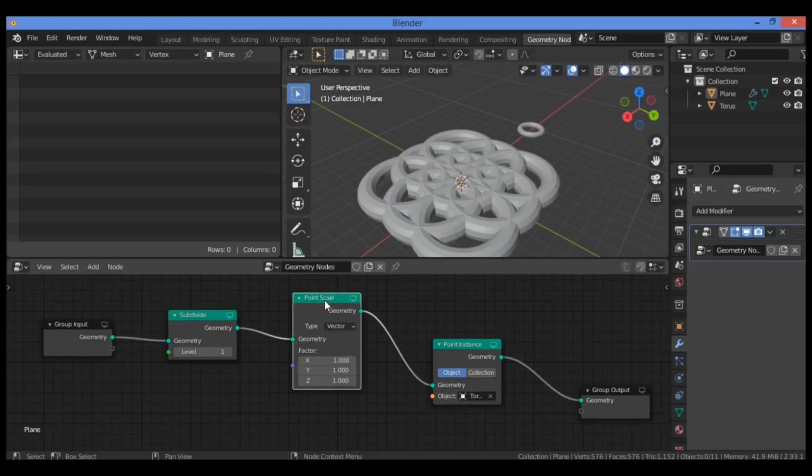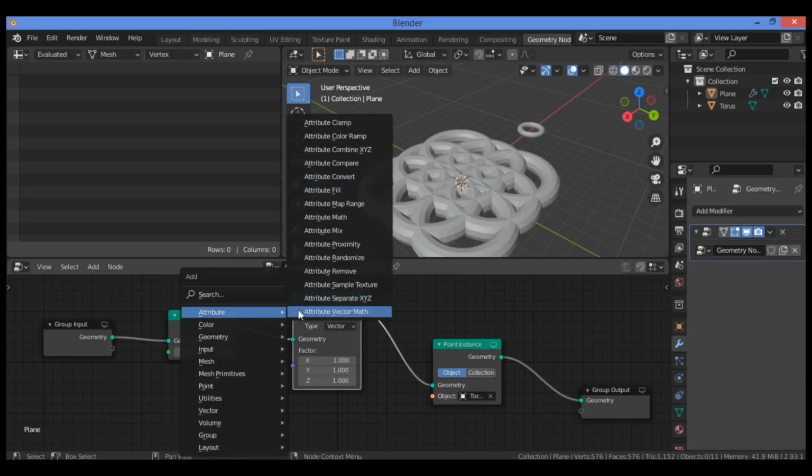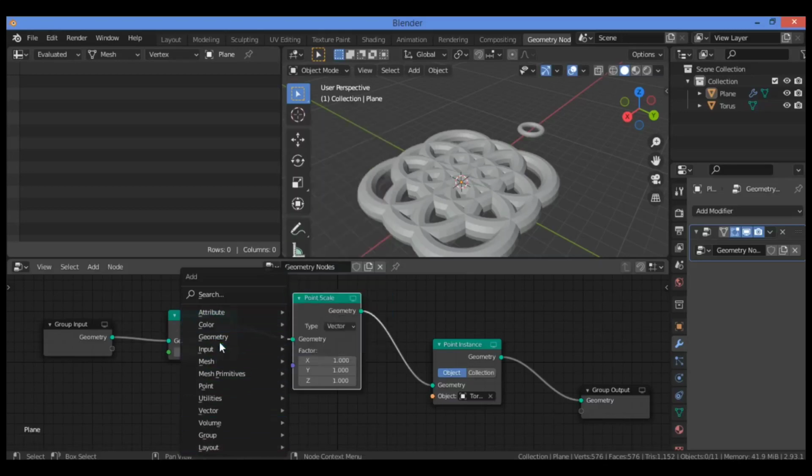Additionally, you can search for nodes without needing to know where to find them. When you press Shift A, as you can see in our example, to bring up the nodes menu, click on the search option at the top and type in the name of the node you are looking for as shown here. Or you can also hover over one of these categories in order to choose whichever of these nodes you want.